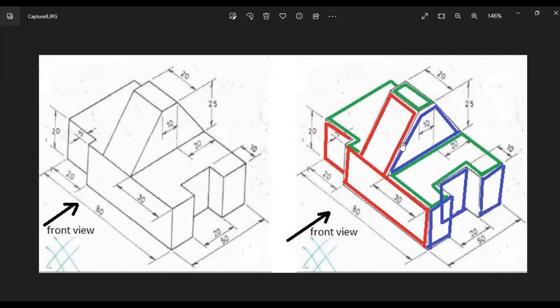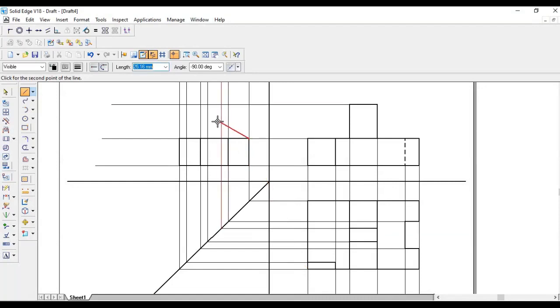This portion we have to draw. So at a height of 25 and this gap is 20. So carefully observe. At a distance of 20, you enter. Yes, it will lie exactly on this projection line. At a distance of 20, we have to take a height of 25. Then we have to join this one.